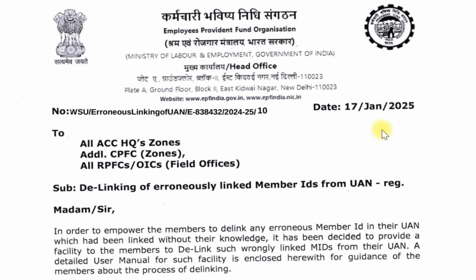Sometimes an individual might have multiple member IDs linked to a single UAN, and it's necessary to unlink or delink them. Multiple jobs lead to multiple PF accounts under the same UAN. A member ID may have been linked to the wrong UAN. Correction of data is needed when the wrong member ID is associated. In all these cases, we have to delink the erroneously linked member IDs from the UAN.